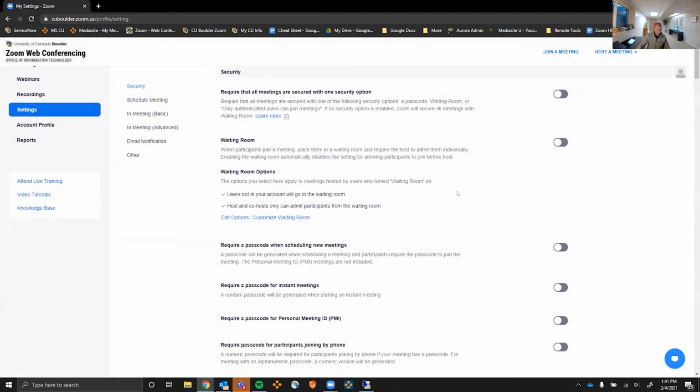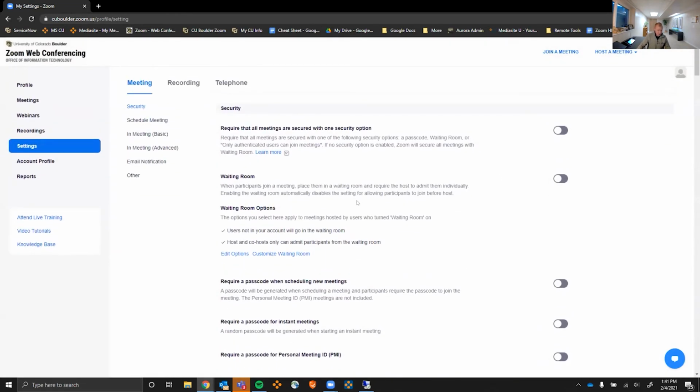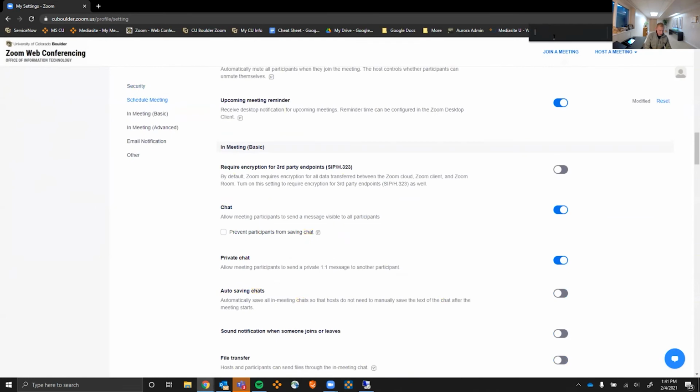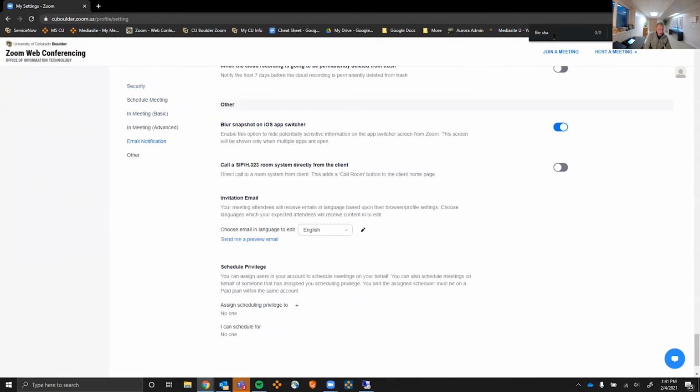The other thing I really like to do, on Windows, is press Control F and search for the setting that I think is there, or the setting that I think I need to change. So let's see. I want to search for file share. Oops, file.